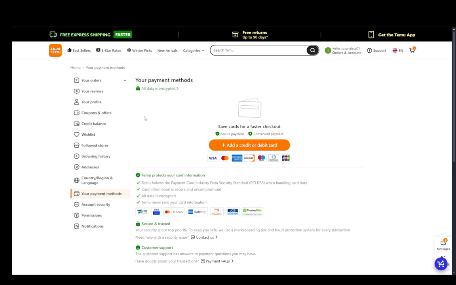And yeah, it's pretty much as easy as that. You just need to find your card, click remove next to it, and it should be removed and you should be good to go. And that is pretty much it.